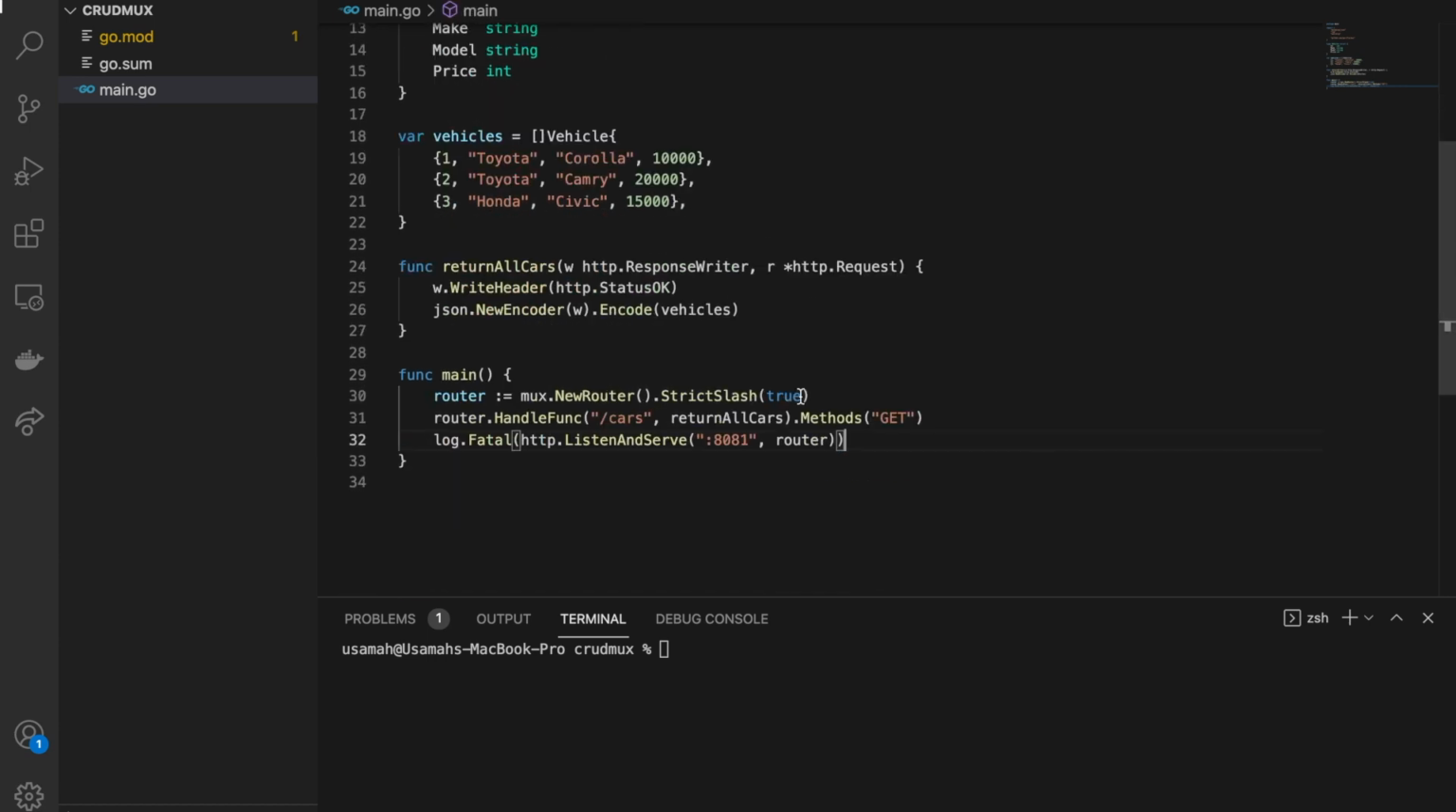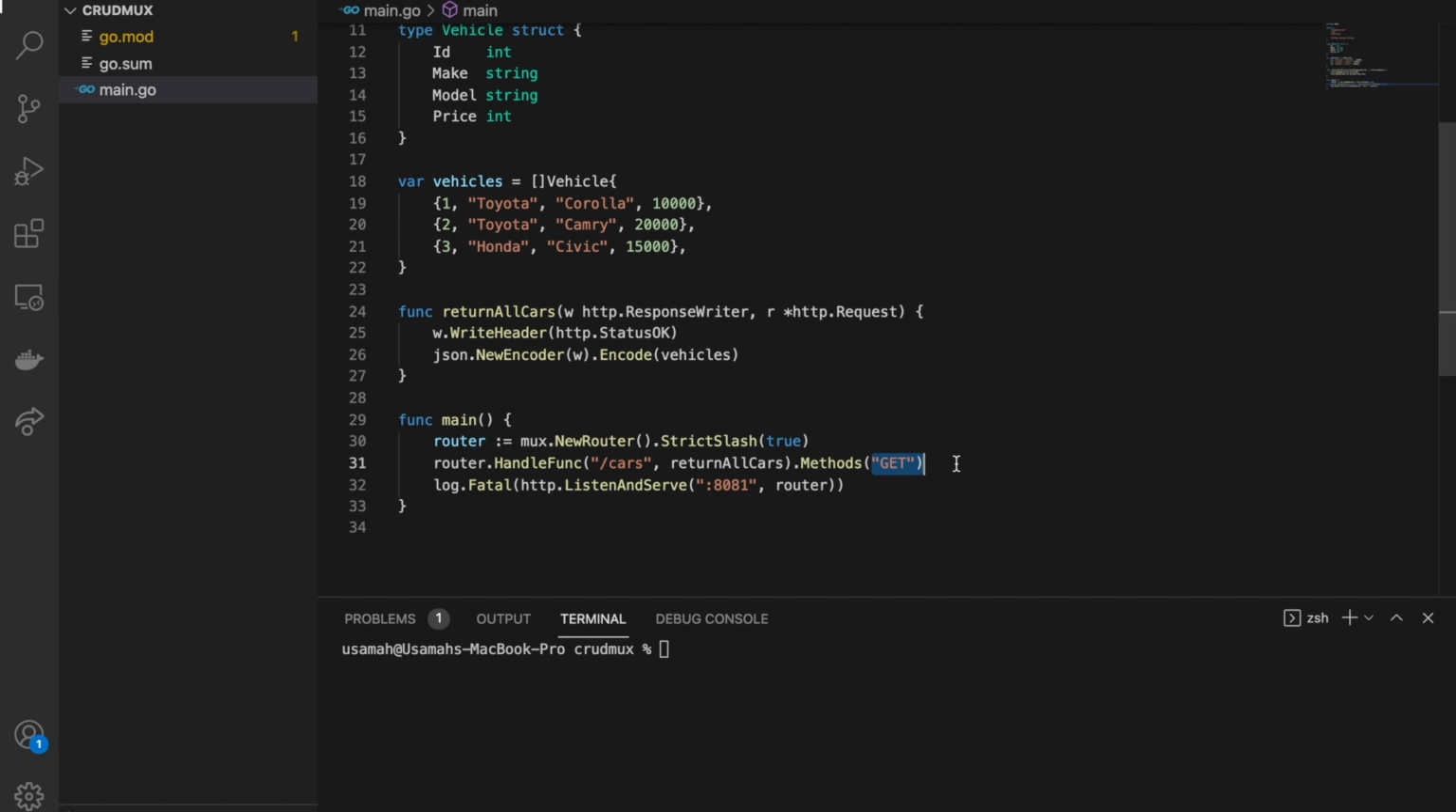Now we have basically a localhost:8081/cars API, which if we do a GET request for, we will get back a list of vehicles and a header saying that everything went well with a 200 status code.